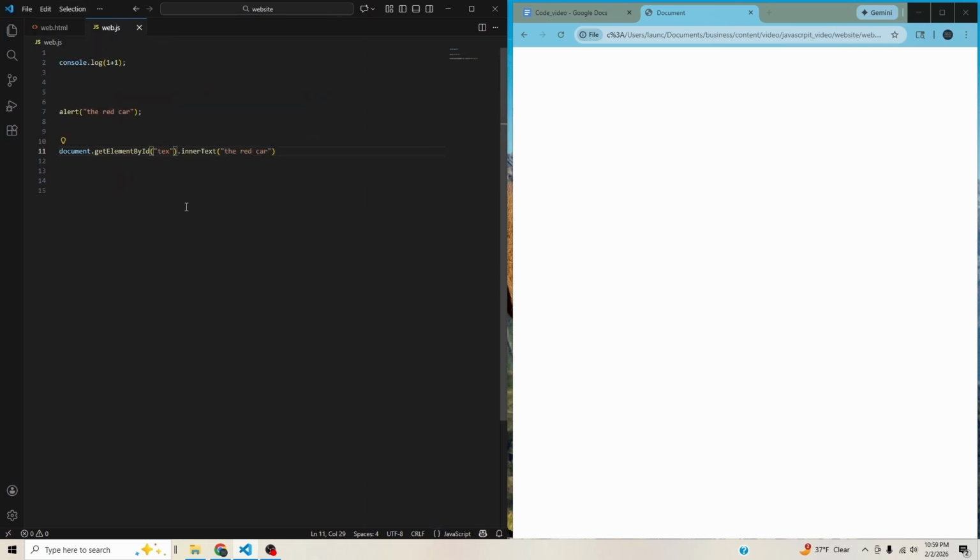Text. Equal sign, the text you want in there, and then this semicolon. So it will pop up on the screen right here, and this is what you're going to be doing a lot of the time. You want to display something on the screen off of JavaScript. So those are really the three ways of doing it: your console log, your alert, and the get element by ID. And we're going to be seeing me using that a lot.